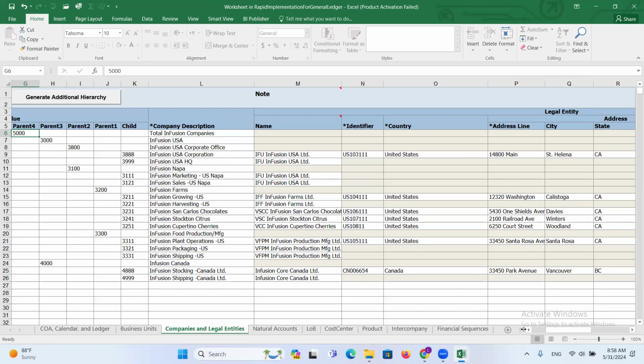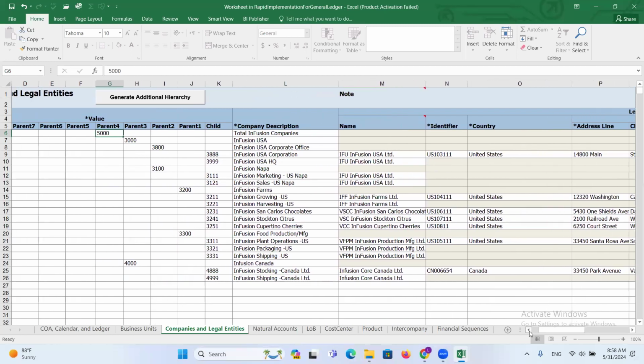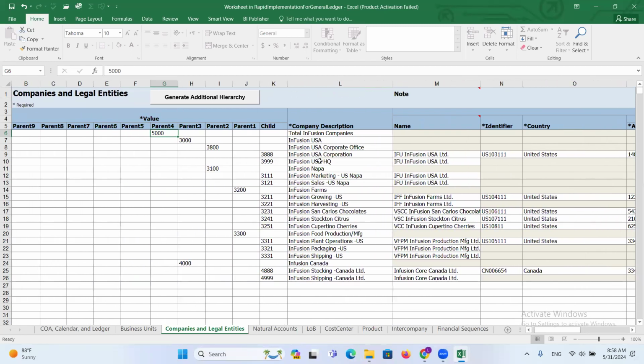Oracle is providing the sample data. This you have to present to the client. So this is how we have to arrange the data within this rapid implementation template as per your business: how this grouping will work, how you are going to have the parent and child entities. So provide the data within the sheet. That's how we have to present, and we have to ask the client to provide the data in the sheet.